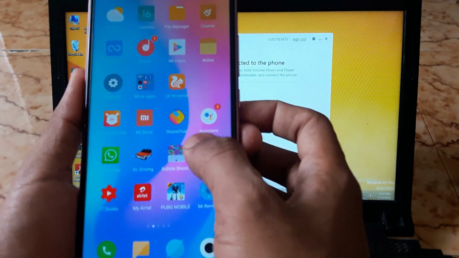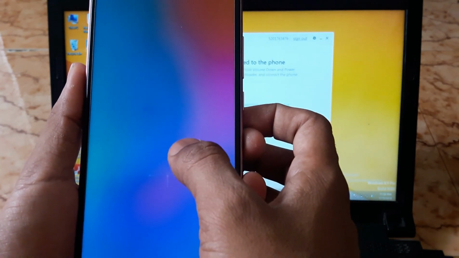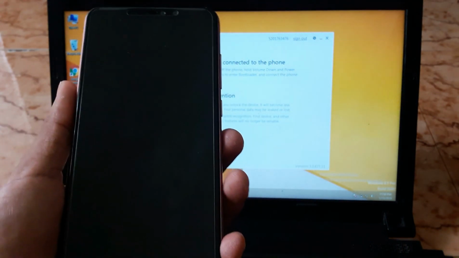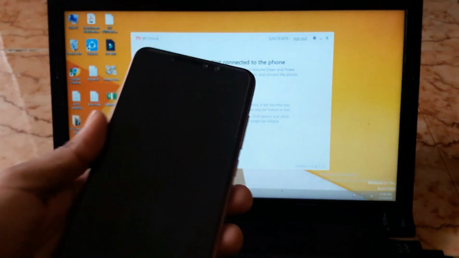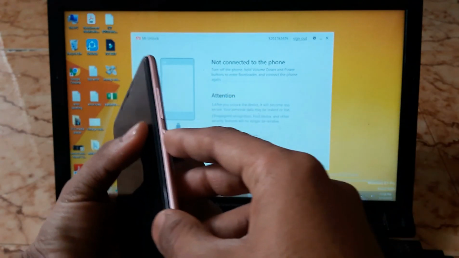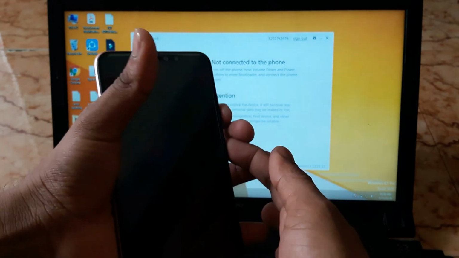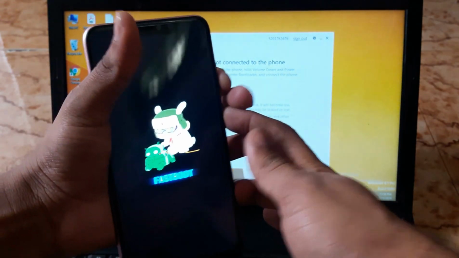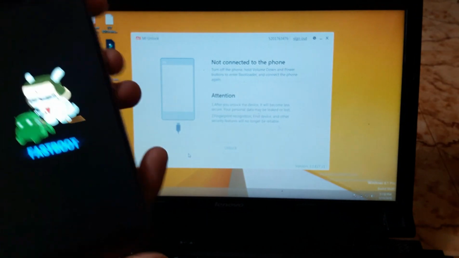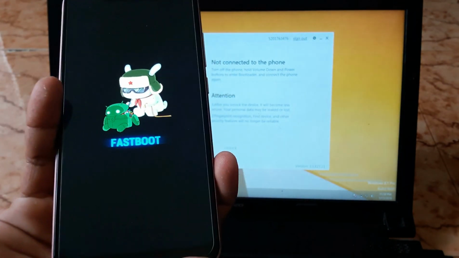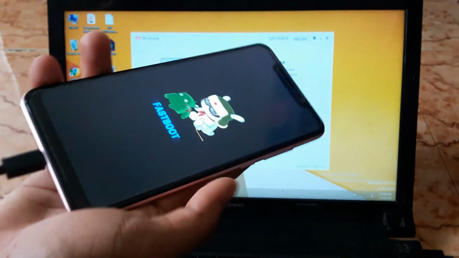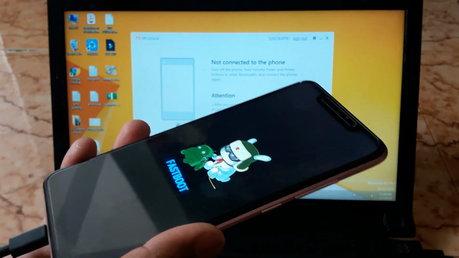Just power off your phone. Now press the power button and the volume down button at the same time. So this is your FASTBOOT menu. Now take your USB cable and connect it to your PC.